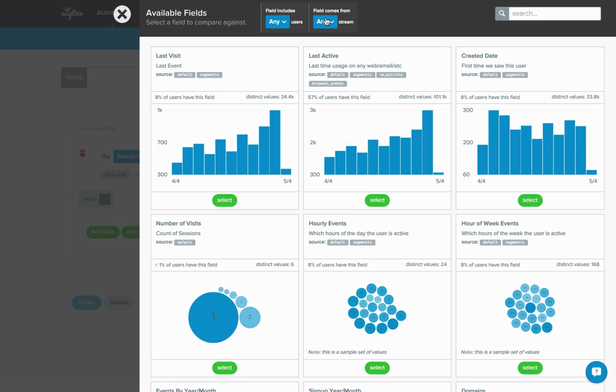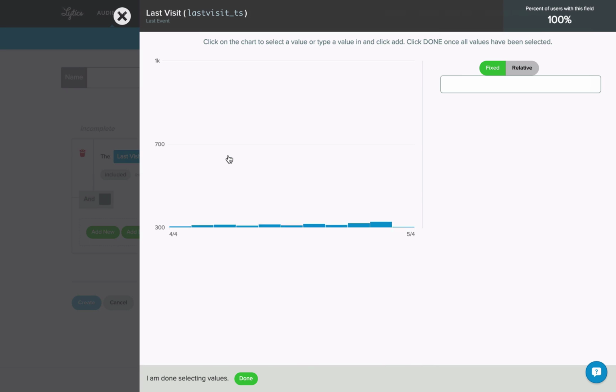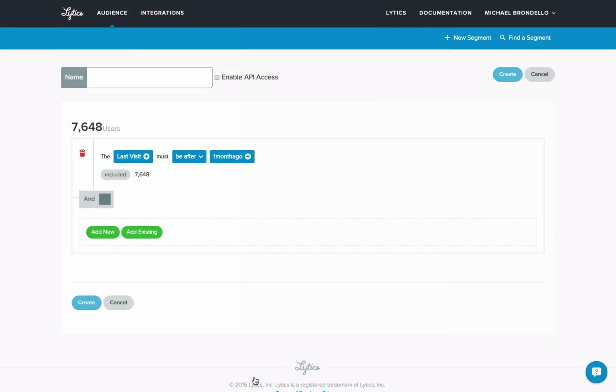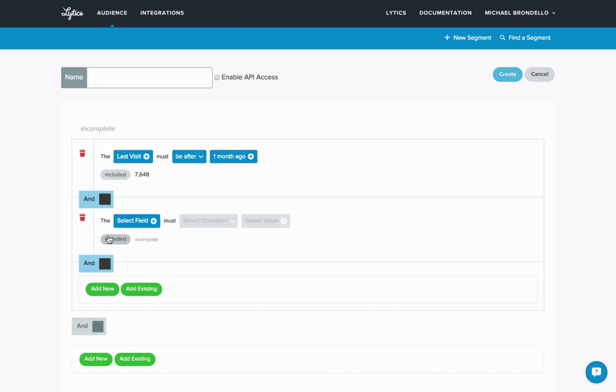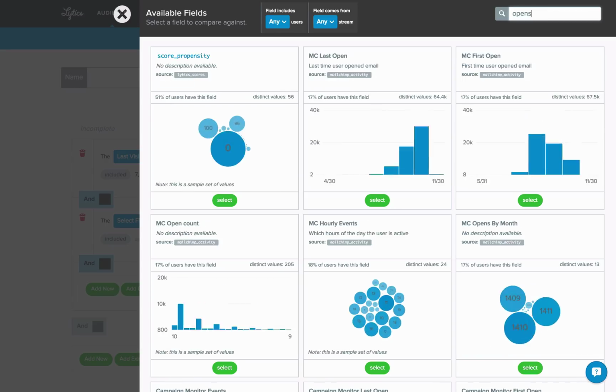Let's start this segment by selecting the event last visit and defining the time period to be within the past month. Next, let's add an additional criteria on top of this. Looking through the data, let's pull from email and go with email opens.